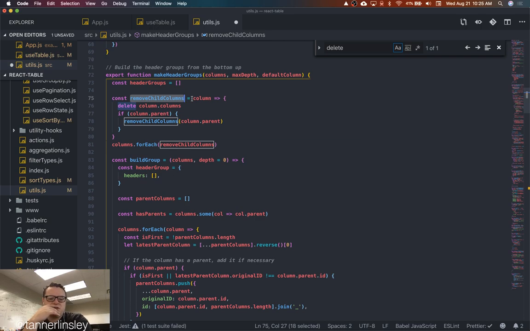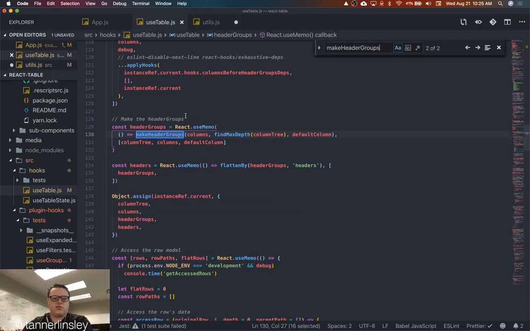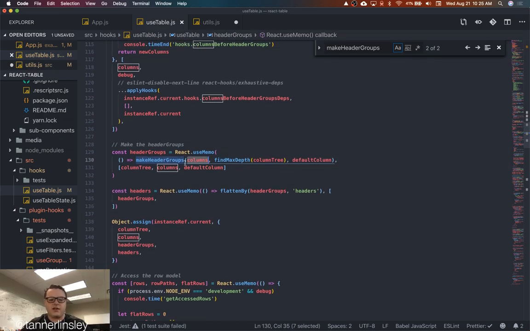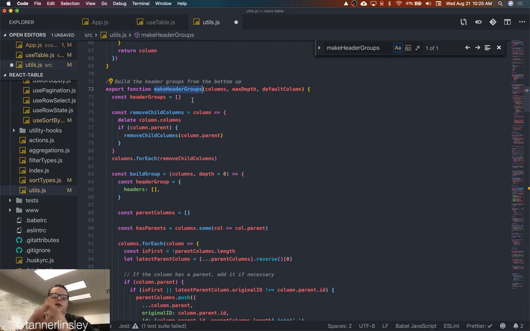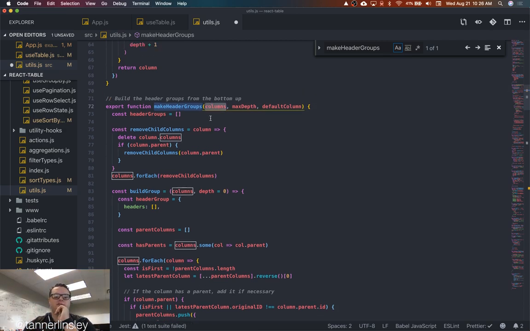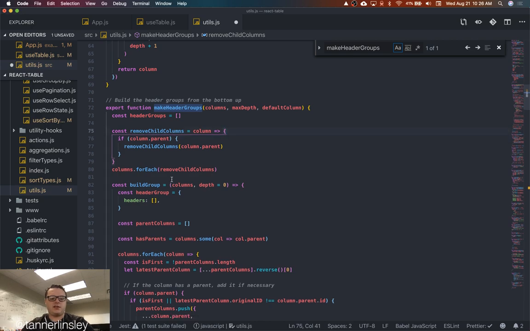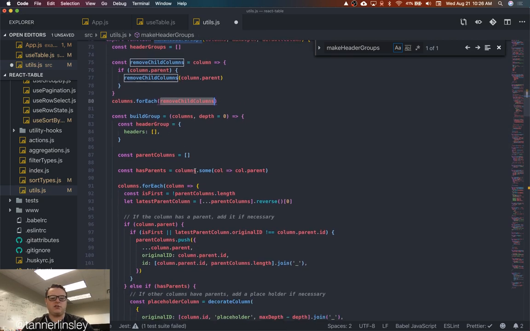I don't understand. Make header groups. Where are we calling make header groups? We're calling it on all the flat columns. Right, so we're going from flat columns and we're going up. It's like reverse engineering the column layout. Yeah, okay. So for every column, we're removing the child columns. But why are we doing that? Again, back to the same question. Why are we removing child columns?